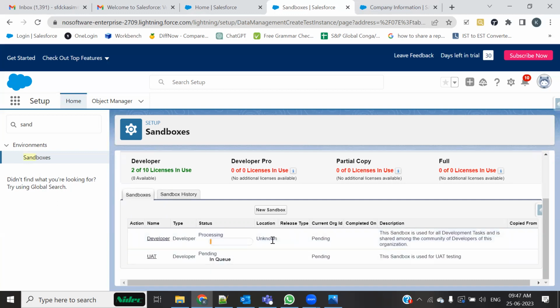So this is a very unpredictable process. I'm absolutely not sure how much time this would require to create the sandboxes, right?